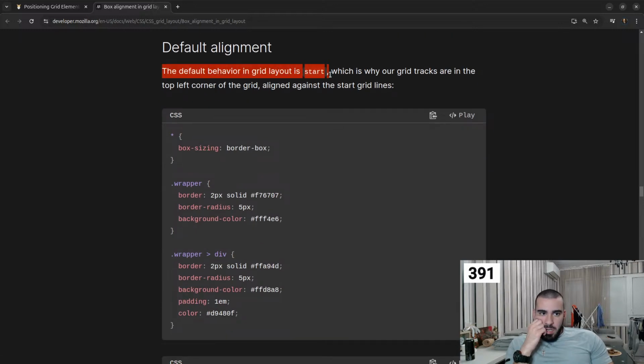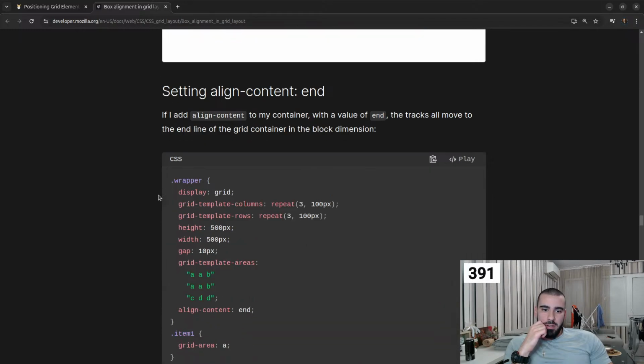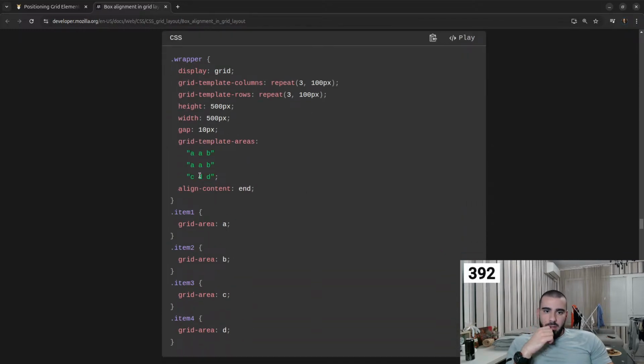The default behavior in grid layout is start, which is why our grid tracks are in the top left corner of the grid, aligned against the grid start line. So in the beginning we'll have that, and setting align content to end. It does it in the wrapper.